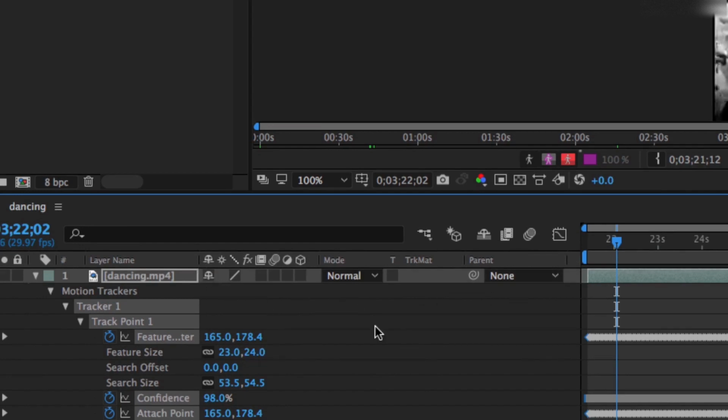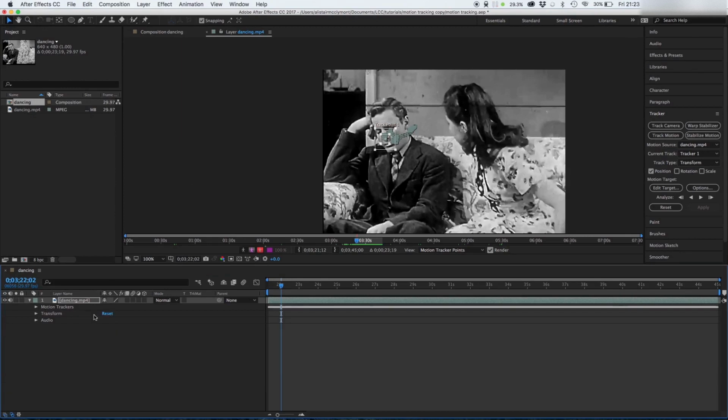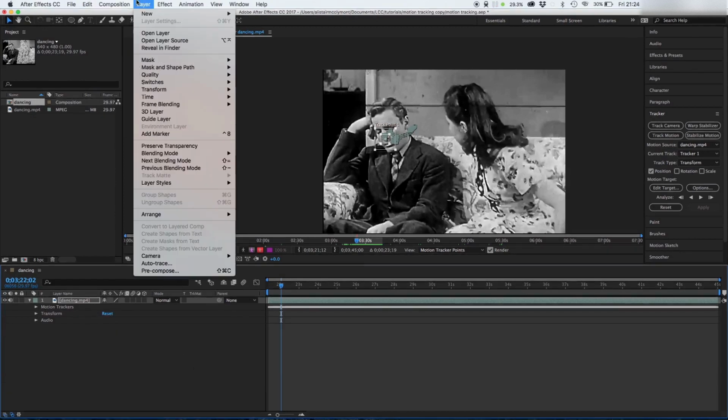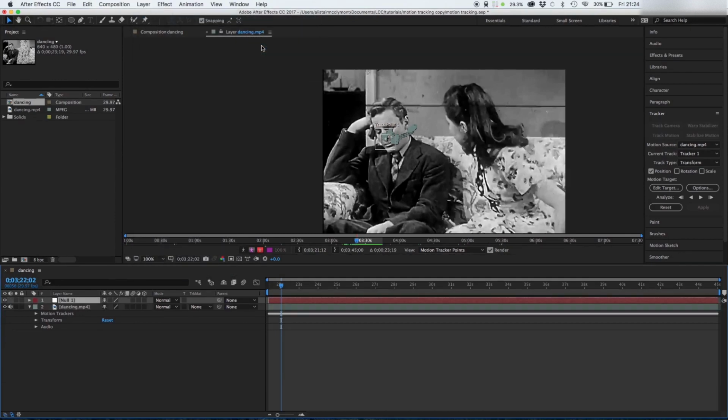So we don't really need to worry about this kind of stuff. We're not actually going to use this, not directly. What we'll do, I'll close this, is first of all add a null object. Now null objects, null means sort of nothing, and a null object doesn't appear, but it can be used to control other objects.